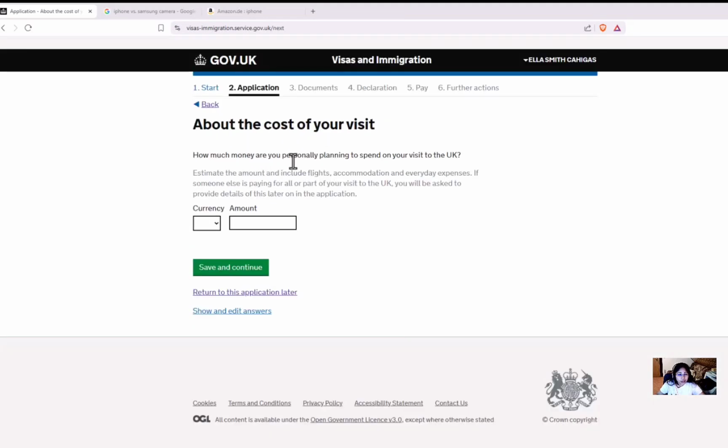So, how much money are you personally planning to spend on your visit to UK? So, personally daw guys, galing sa sarili mong bulsa. So magkano ba ang gagastusin mo sa UK? Kahit na sabihin natin guys, may sponsor ka, si sponsor ang gagastos sa'yo, still dapat meron kang pocket money. For example, I will spend around 200 pounds lang. 200 pounds, guys, is about 10,000 pesos. Ayan, just for pasalubong, gift.